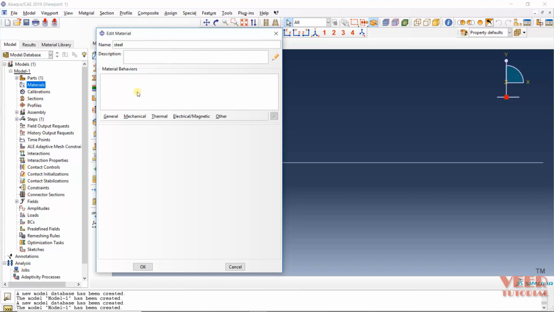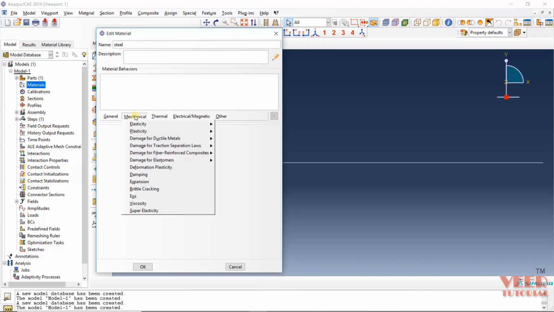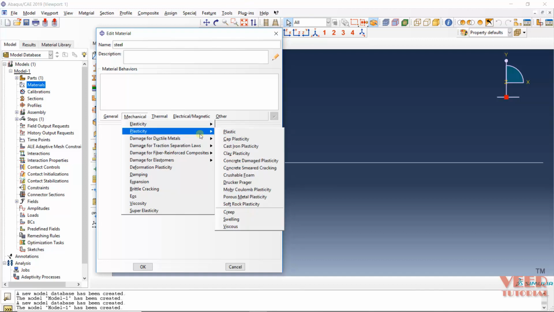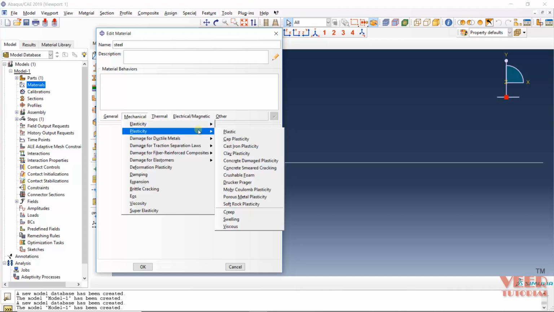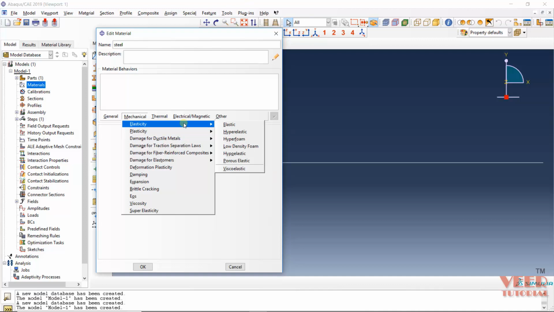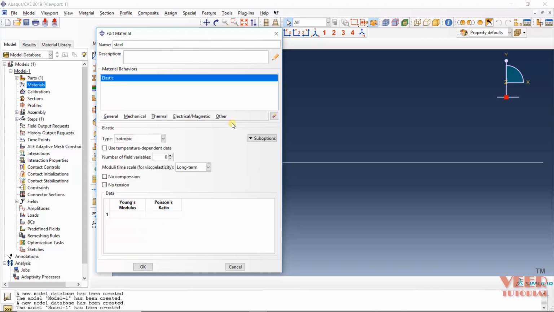Now we need to insert the properties of the material. So go to this mechanical option, mechanical, go to elasticity and go to elastic. So we are going to specify the elastic properties of the beam. Whenever we solve the non-linear problems, then we will define the plastic properties. So right now it is a linear problem. So I go to this elastic and click on this.